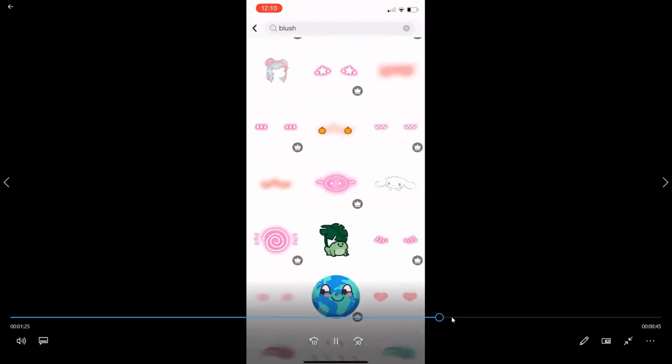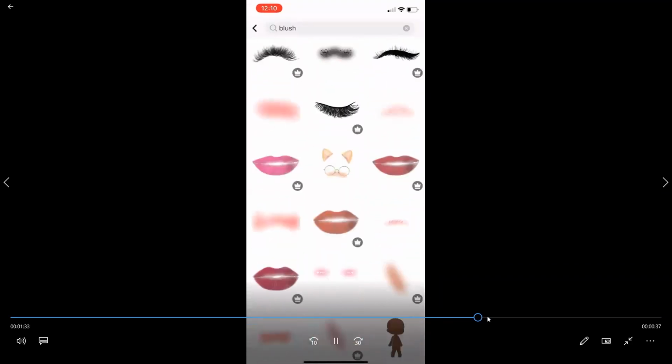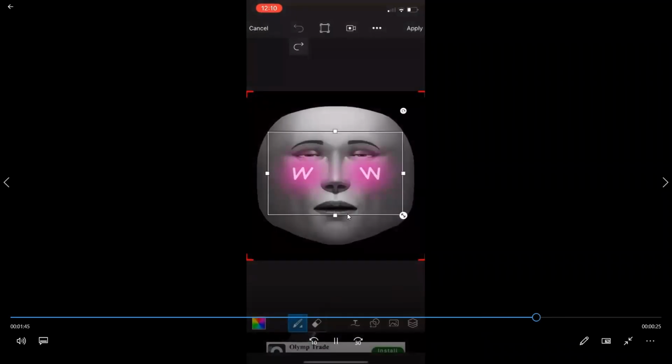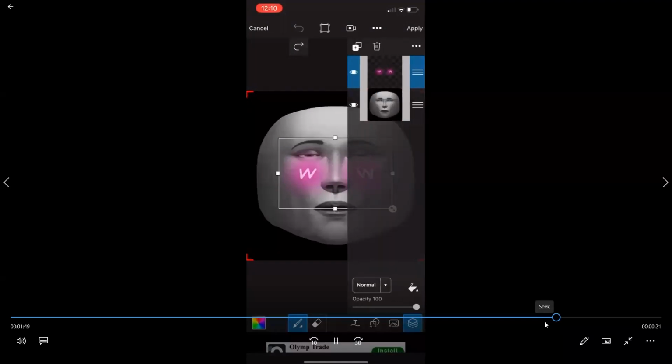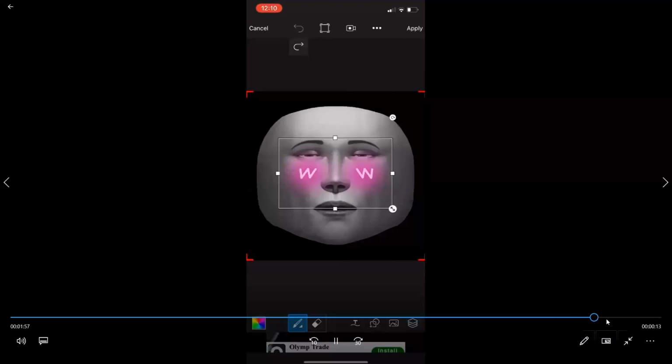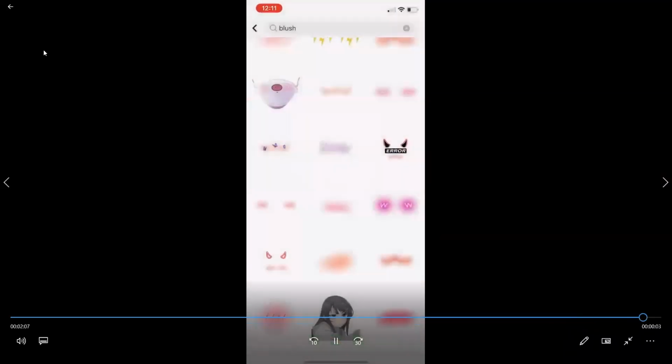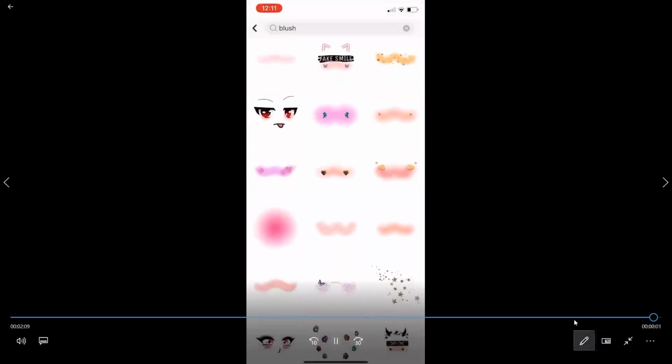Similarly, you can add different blush also. I have added one more to show you all. I'm going forward with this one, and then again I went to layers and I removed the face effects, and then I'll be saving this one. So let's make this one first.